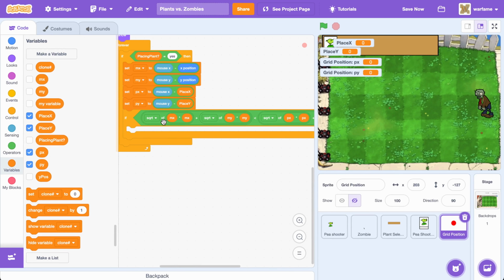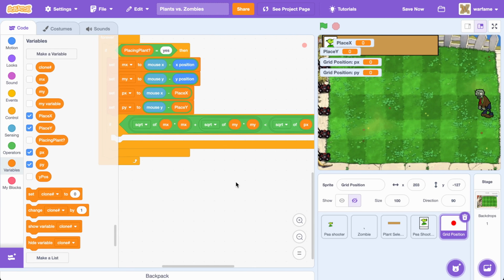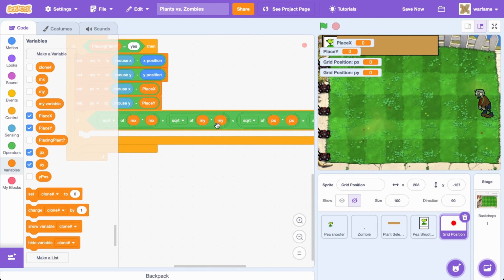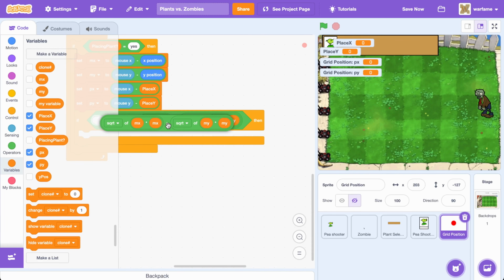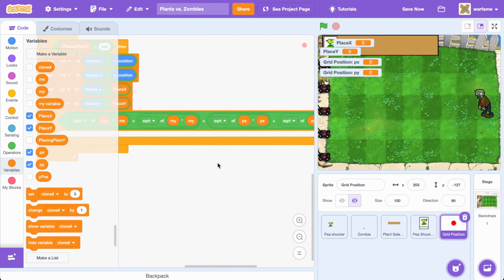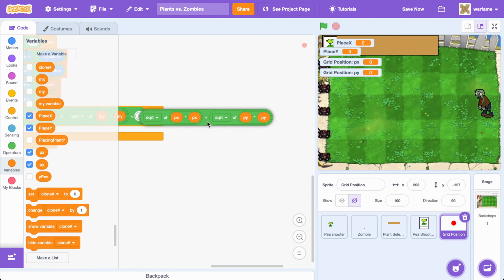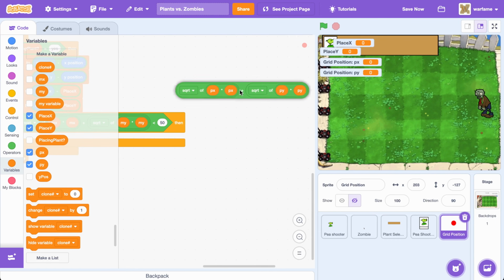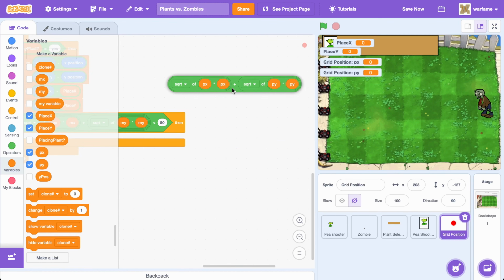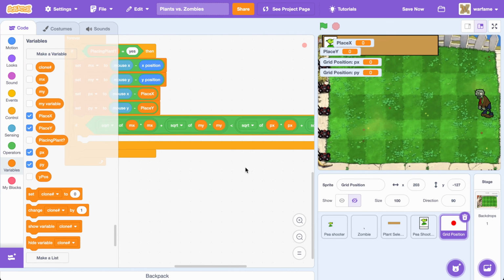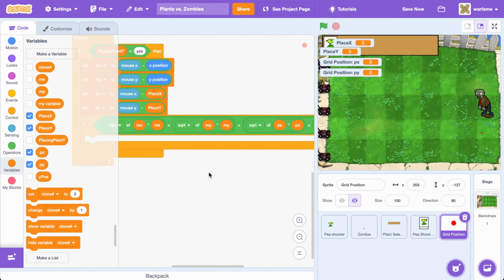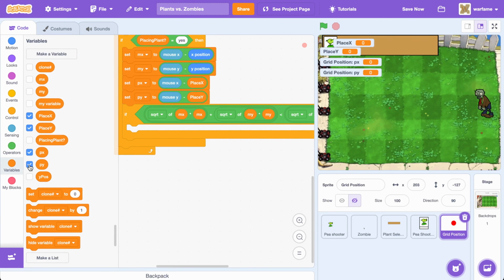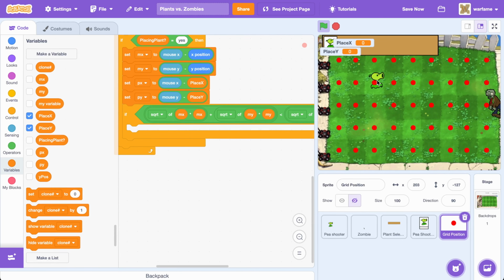It's just this, square root of mx times mx plus square root of my times my, if that added together is lesser than square root of px times px plus square root of py times py. And it's okay if you haven't learned this yet, but this is just the distance formula. So we are comparing 2 distances. And this is going to get our shortest distance of the red circle with our pea shooter.